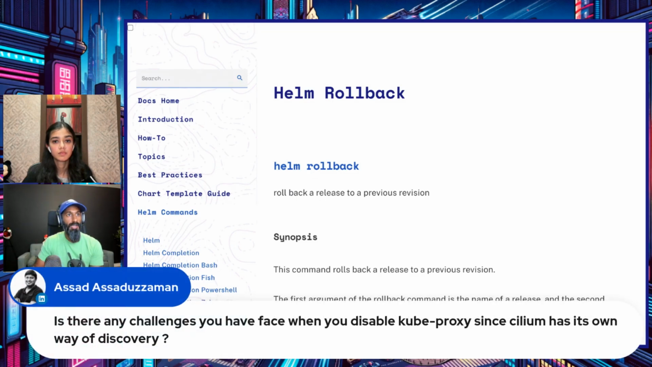Assad said, "Are there any challenges you have faced when you disable kube-proxy, since Cilium has its own way of discovery?" There are actually capability challenges. You can only turn on kube-proxy if you have certain things turned off. I can't remember what they are, but if you look at the Cilium documentation, it outlines ways you can configure Cilium with kube-proxy being strict, and that leads you to disable some other things, or you can't turn on some other things as well.